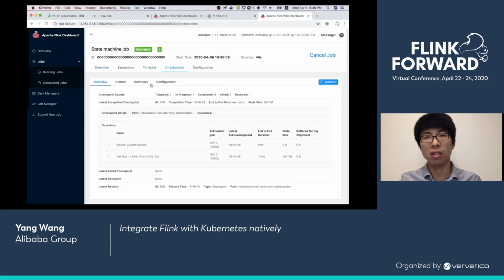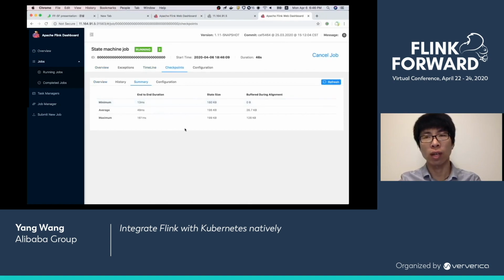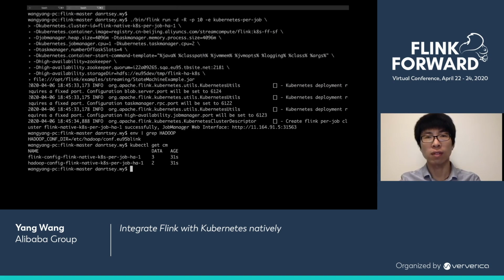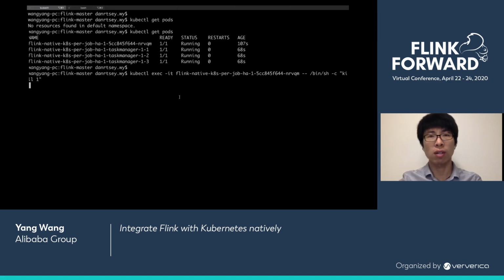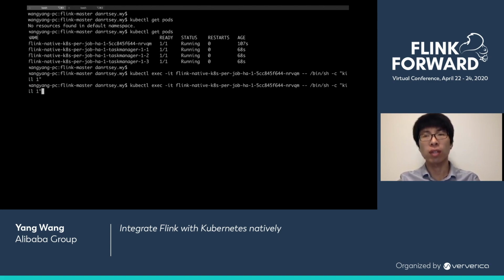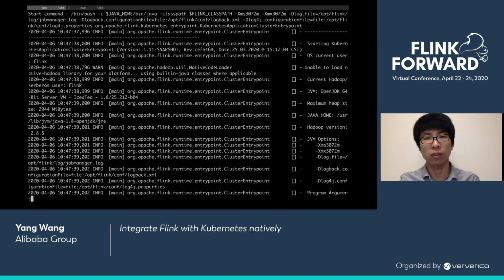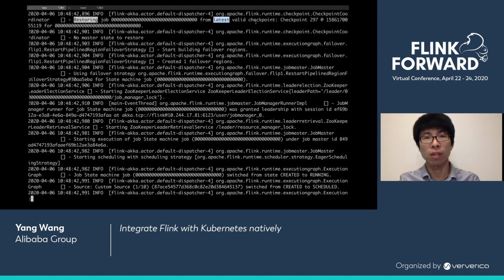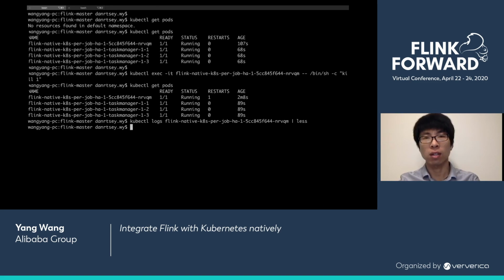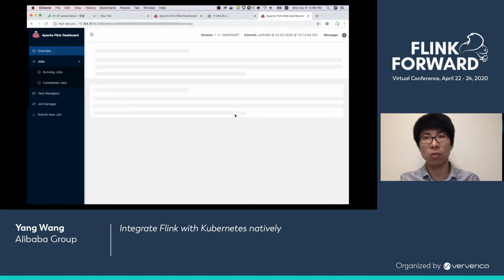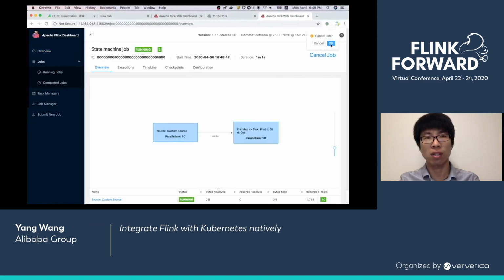Let me simulate the job manager failover and see what will happen. I will use kubectl to kill the job manager process. Now we could see a new container is launched by Kubernetes and the restart count increased by 1. Here we need some time for the election and recovery. And after a few seconds, let's check the log for restoring. Yeah, we could see that the job has been restored from the latest checkpoint successfully.